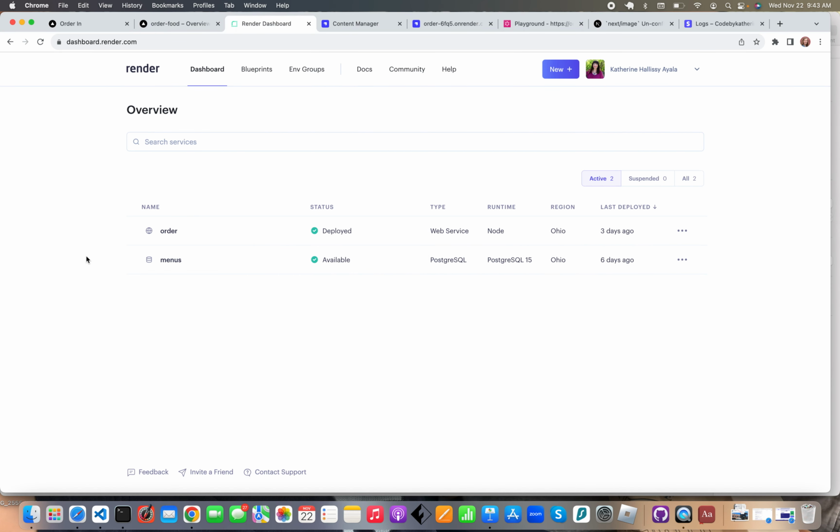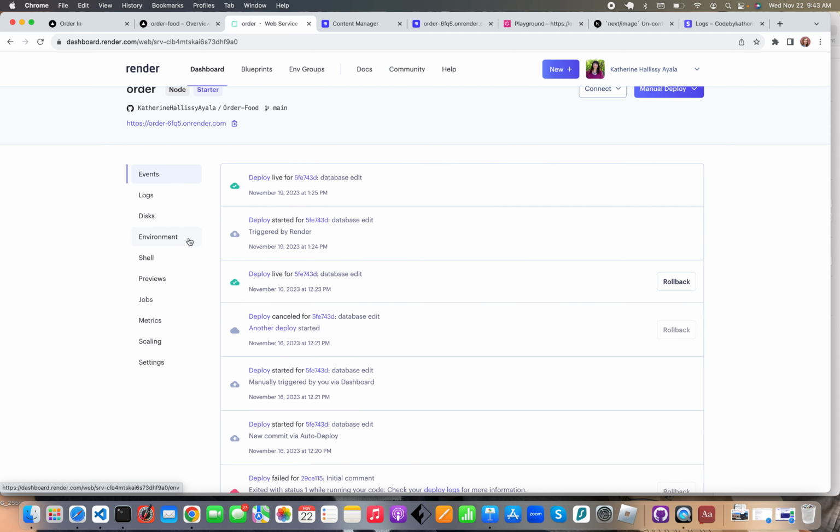Let's take a look at Render, where I deployed the backend of the app. You can see the Postgres database here called Menus. And then the Strapi web service is called Order here. Here is the public link to my Strapi database.